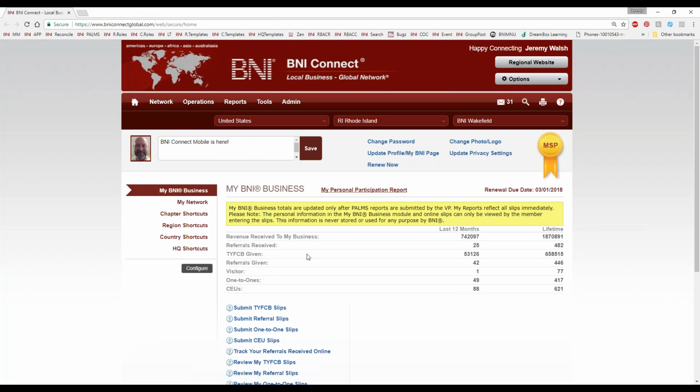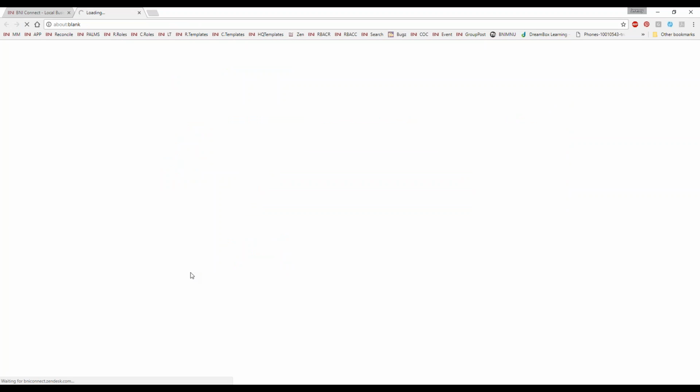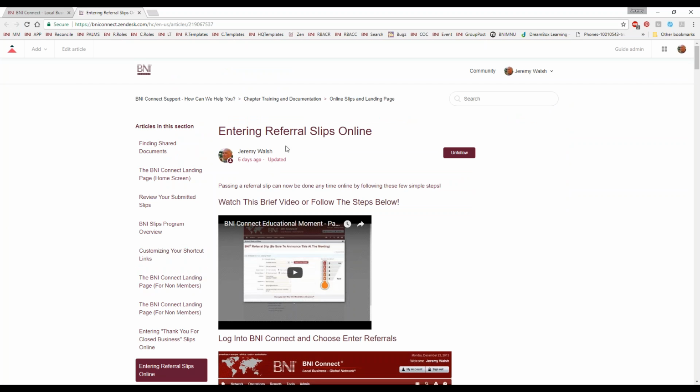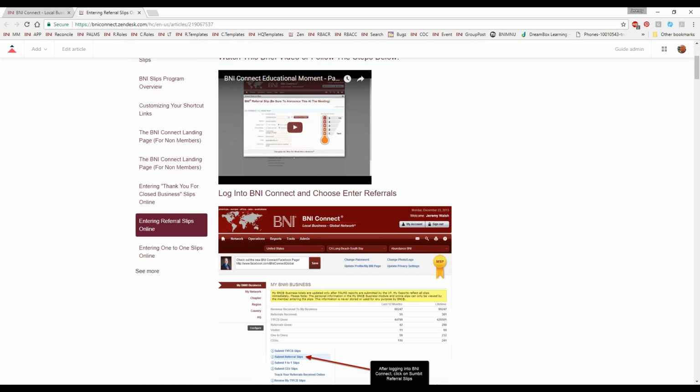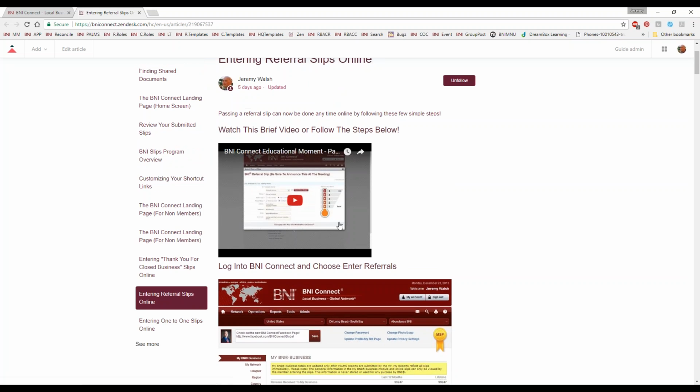Now, if you have questions about specific things, you'll notice that there are small question marks in front of a lot of things like submit a referral slip. So if you need more information about submitting a referral slip, you can always click that little question mark. That will take you specifically to that help article, which will show you how to do that particular function and explain all the things on the screen.